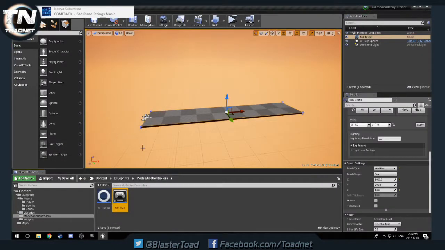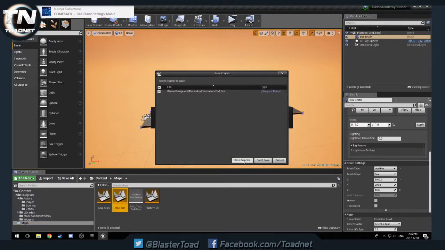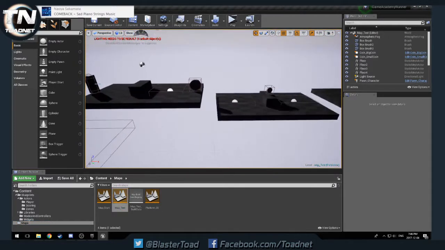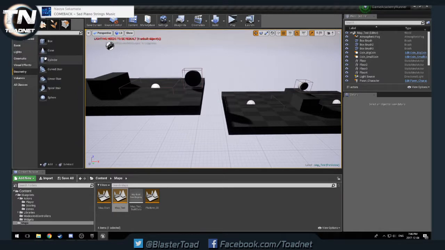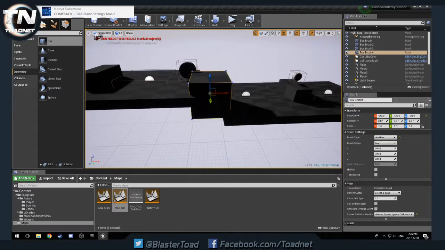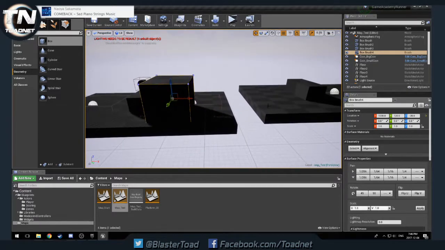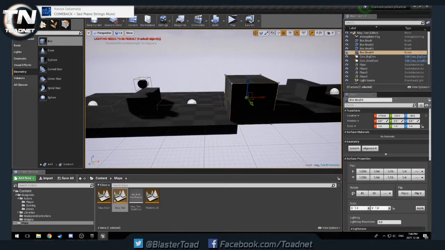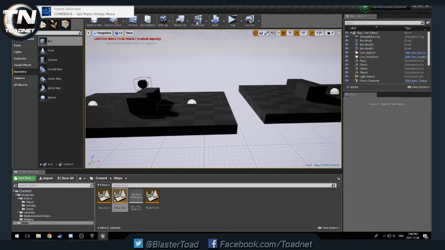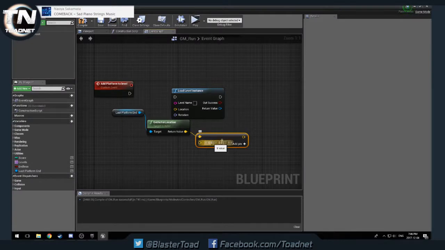Let's see, how far apart do we have things? We're going to go to our maps, map test, and how far apart are these? So if we bring in a box, so that's less than 2 meters. And that's less than 2 meters. So let's call it 1.5 meters. So 150. We're going to add 150 on the X.